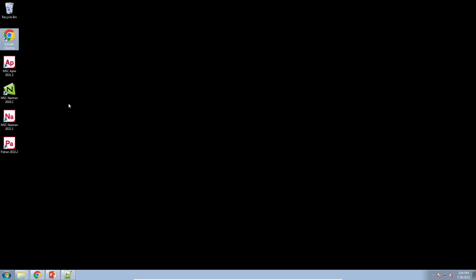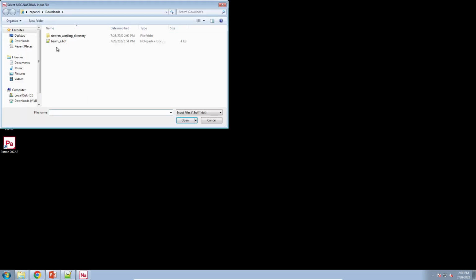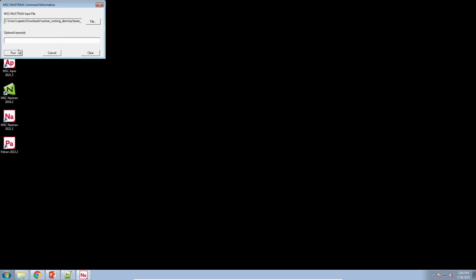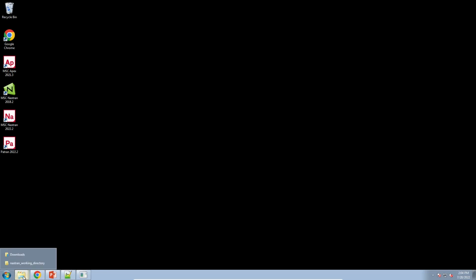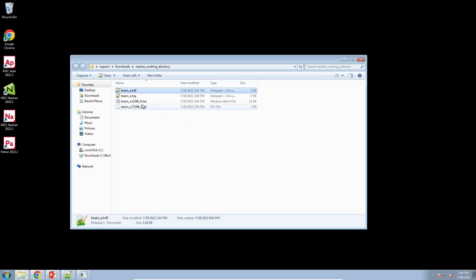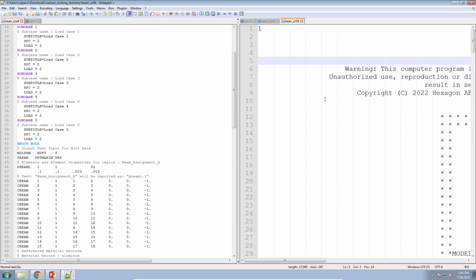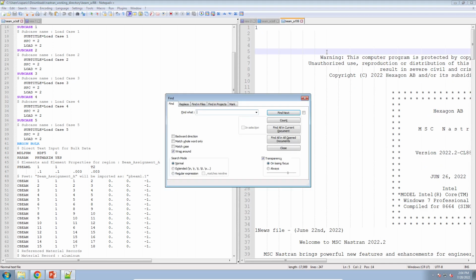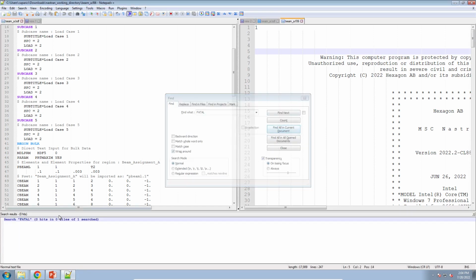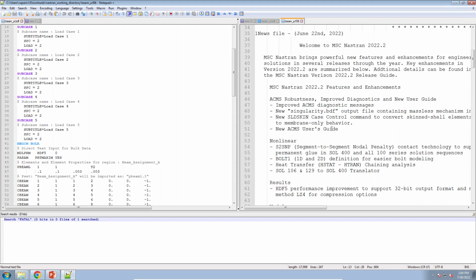Now, as always, let's go ahead and run Nastran to make sure that this new updated bulk data file runs properly. We don't want to have any issues so far. So let's go ahead and open up the F06 file, and let's look for any fatal messages. So we'll look for fatal. And things look good so far.